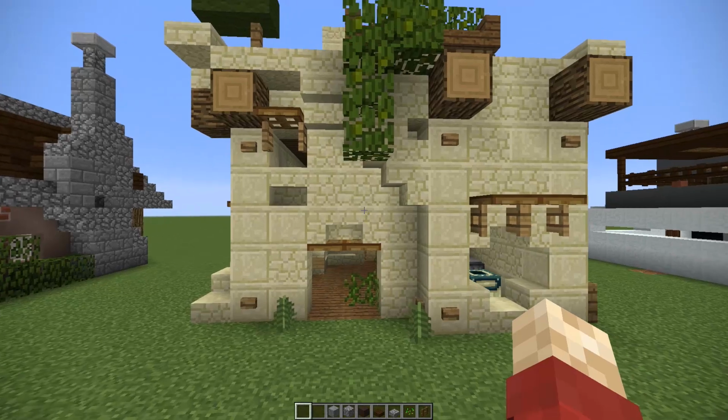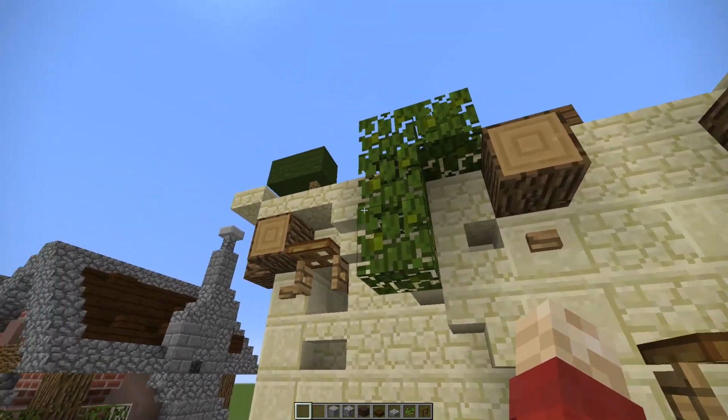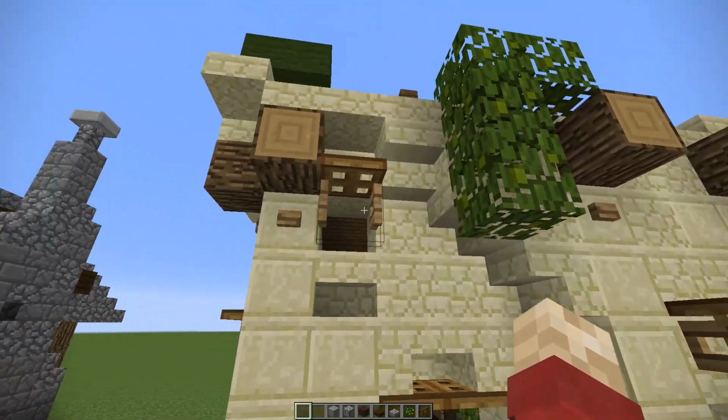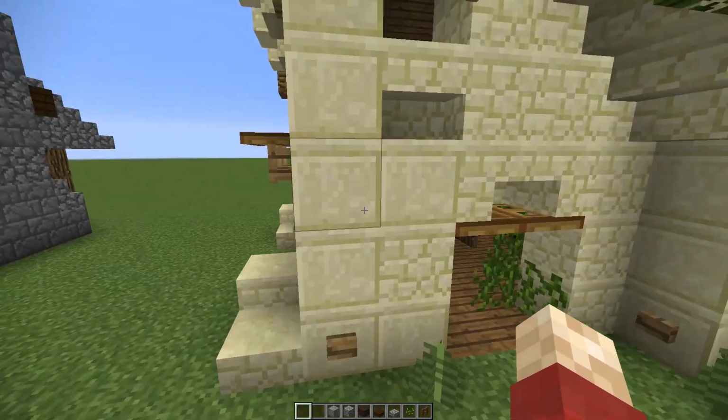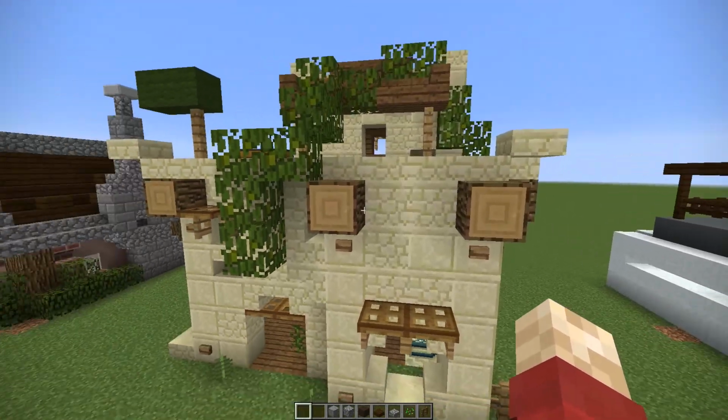Next up is a desert house. Now this one is slightly different to my usual style because it was made by the crew, but what they've done is a really nice job of decorating a desert house. So you can see it's got an overhanging arch above the door which really accentuates the shape of the build.